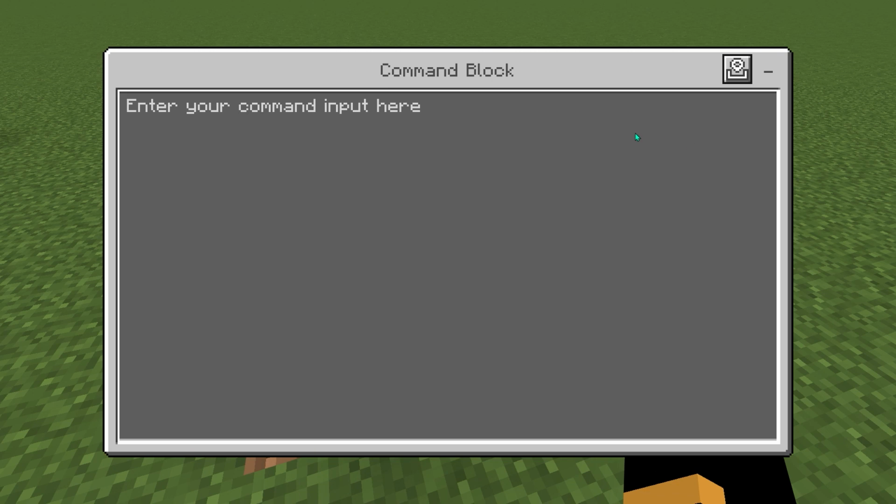So in here, you're going to be using the execute command. It's going to be execute unless entity @e run, and then whatever you want the next command to be. So I'm going to say run no mobs. So this is the basis of the command. It's going to execute the run command unless there are entities. Now, what counts as an entity are mobs, animals, players, items.